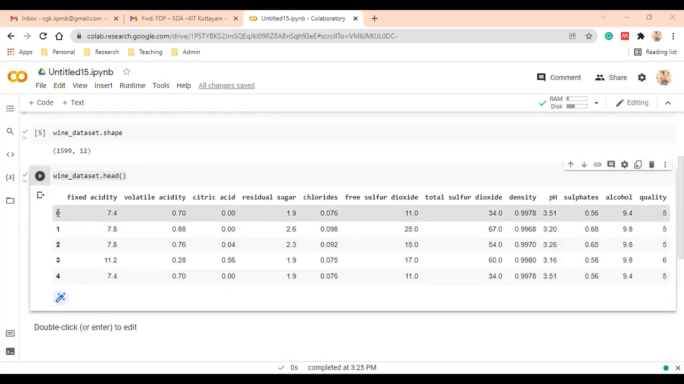So this is the first column. Always in Python, the first row starts at zero, and columns also start with zero. So this is the first Excel row and column, 7.4. This is the value. So totally we have 1599 rows and 12 columns, going up to quality.